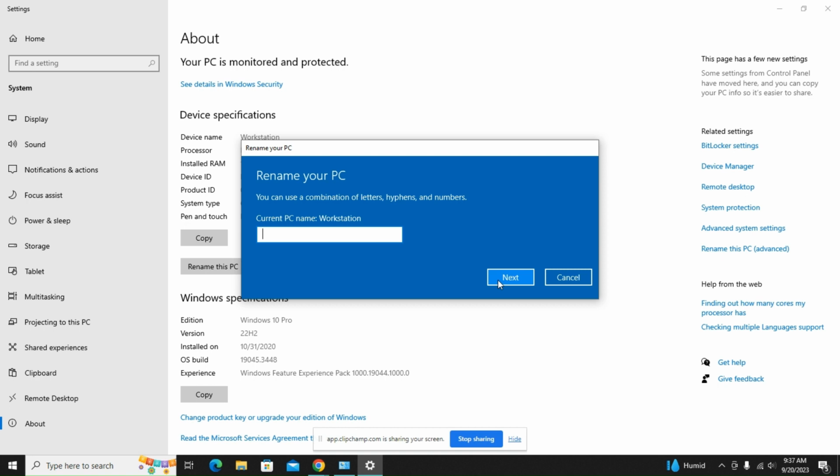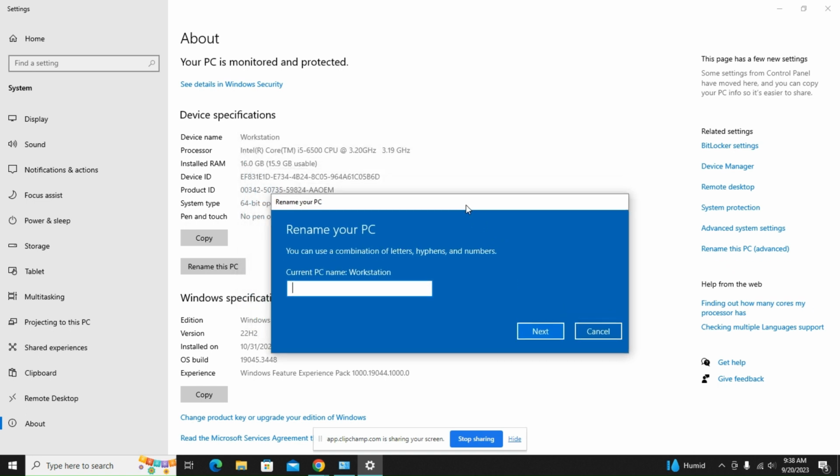And then the system will ask you if you want to restart this PC right now or restart it later. The new name will only take effect once you restart your PC. So go ahead and restart your PC. And that's all I have for you today.